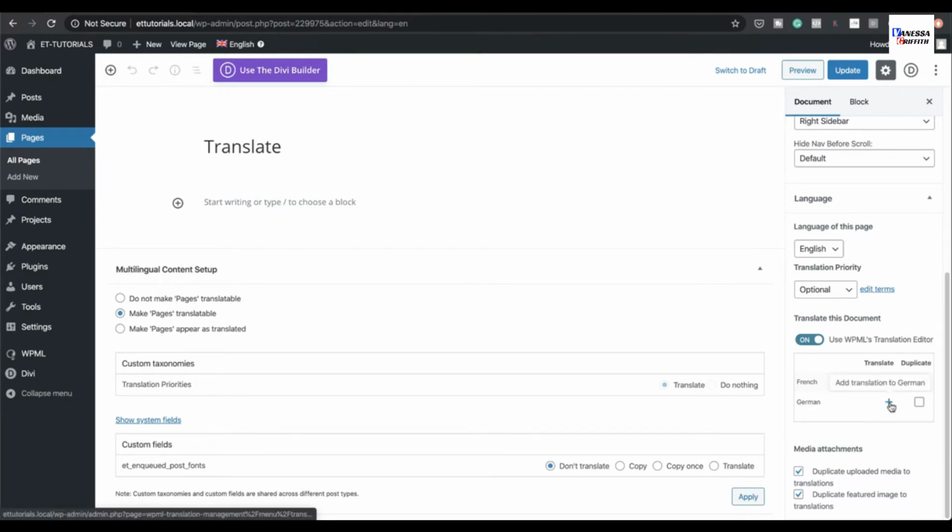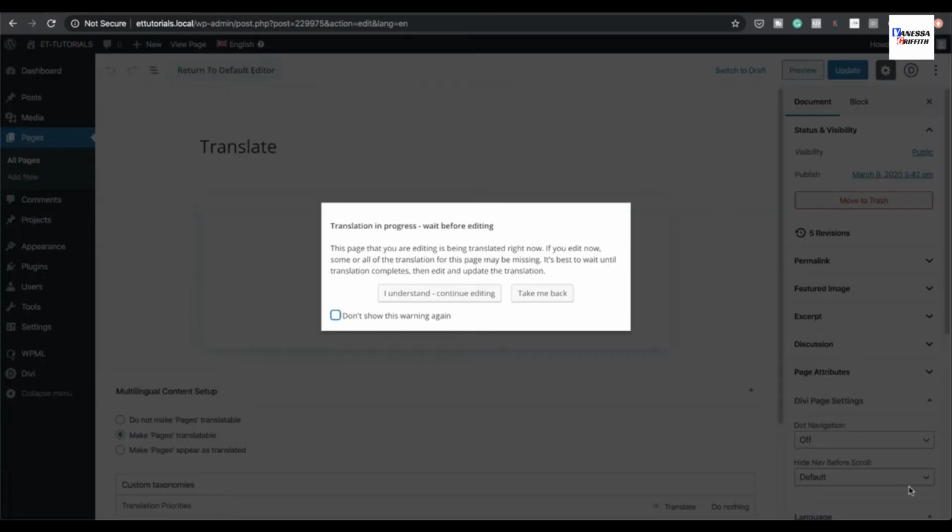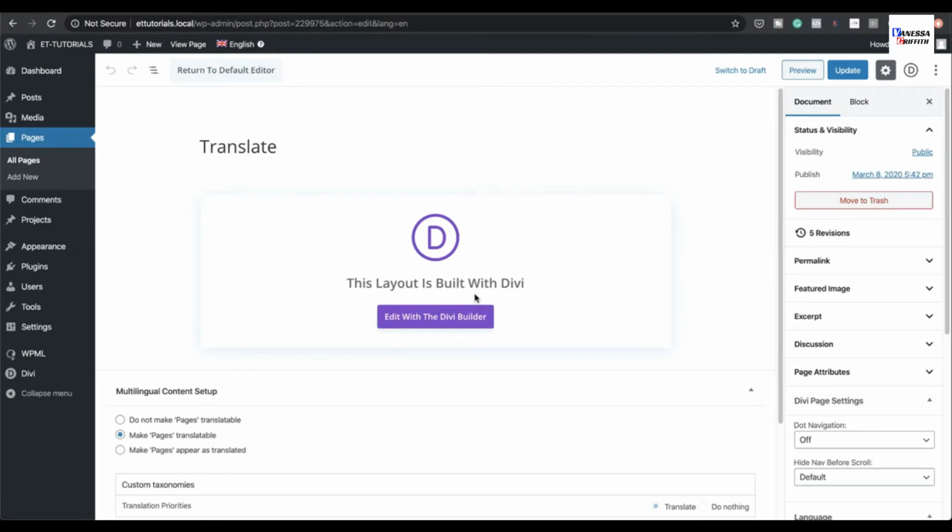If I click here on this plus button, this will add a translation to German. I've already gone ahead and done that for French. This is now happening in the background. I'm just going to hit update. Once you click on this language here on this left panel, you will get this message saying this page that you're editing is being translated right now. If you edit now, some or all of your translation on this page will be missing. So I'm just going to click here, don't show this again, continue editing.